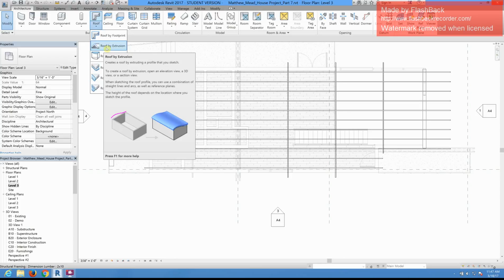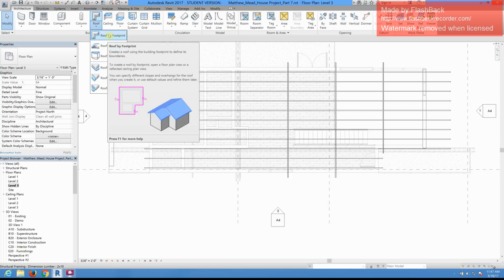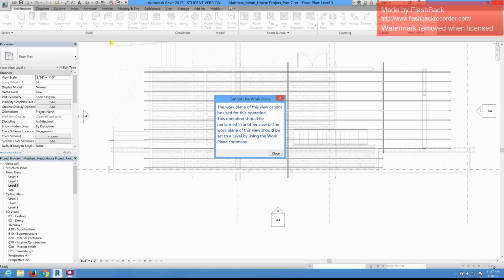What we're going to use a majority of the time is roof by footprint. So we're going to click on roof by footprint. I'd probably say I use this about 95% of the time. All right, so we're going to click on roof by footprint. It's telling you that the work plane that you're in is not acceptable. So we're going to go ahead and hit close.